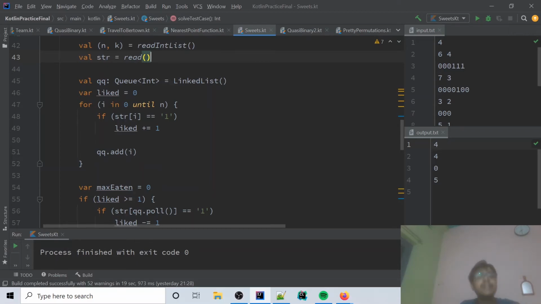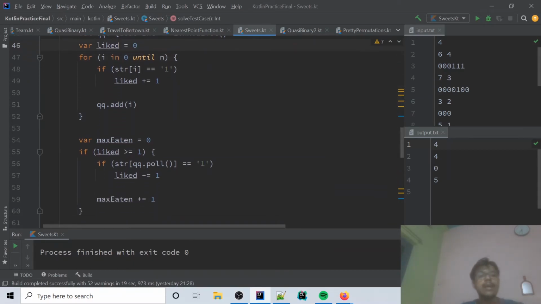is 1, that means C likes the suite at that position. So I just increased liked plus equals 1. That means I have increased liked by 1, and I am also iterating over the loop and adding all the indices, from 0 to n minus 1 if I take 0-based indexing, into the queue, because initially all the elements will be in the queue. So that I have done here.